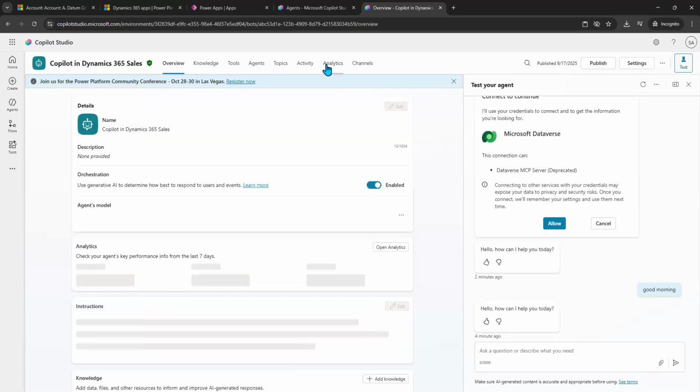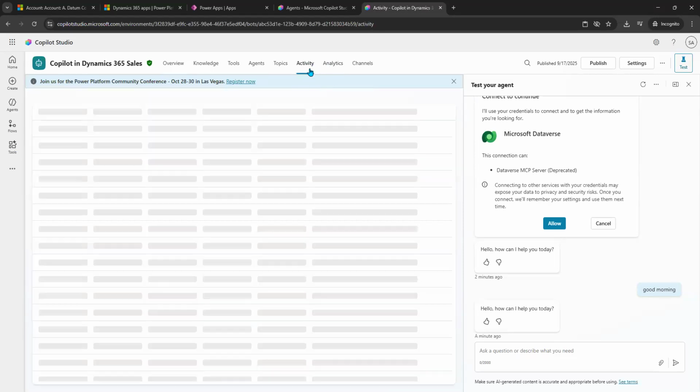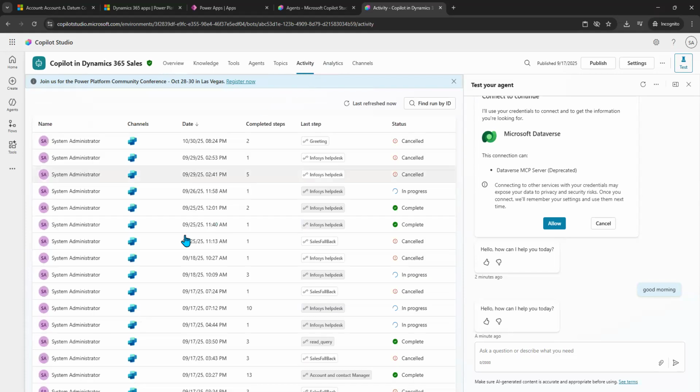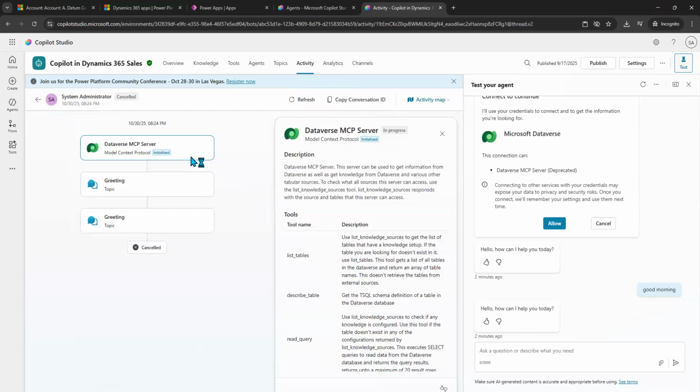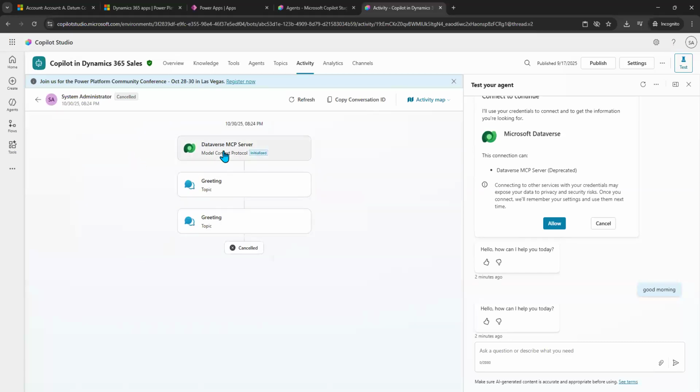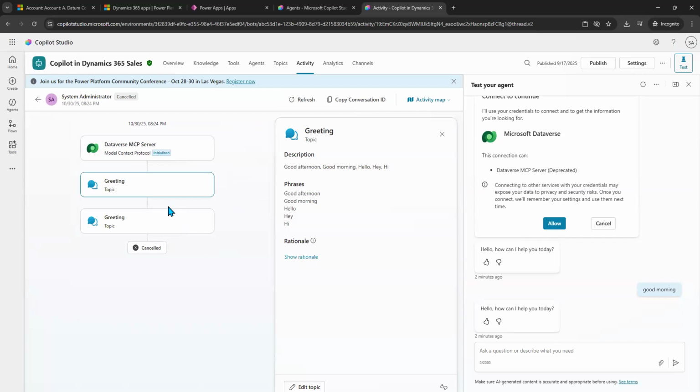So coming to activities, if you remember in your Power Automate flow, we can see flow runs. We can come back and see what is happening there, why the flow has failed. Like that, we can also come here and see what happened. So in greetings, is there any error? If you see any errors, they will appear in the form of red.